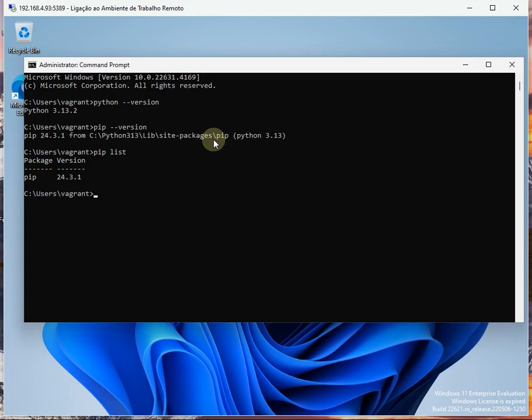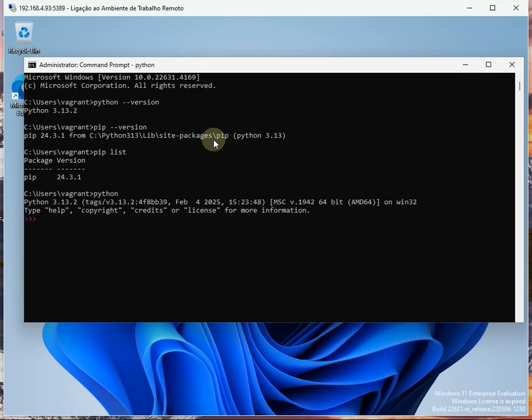And we can open the interactive Python, just type in python and we go to the prompt. Important to see that we are running Python for the 64-bit compiler, and the name of the system is Win32. This is the way to identify our Python installation. We need to exit the prompt just with exit, and that's it.